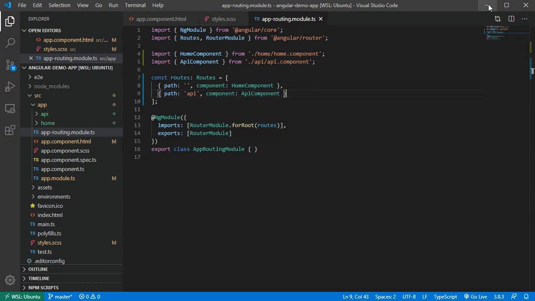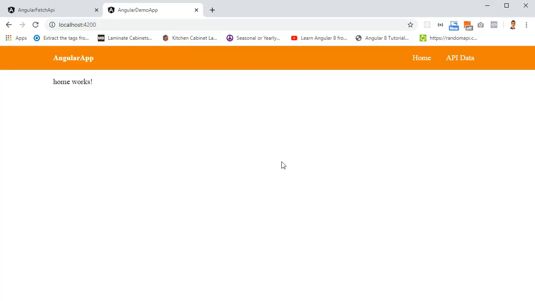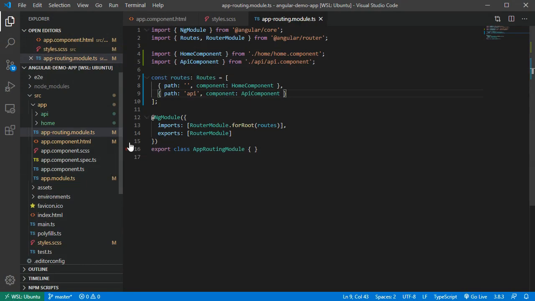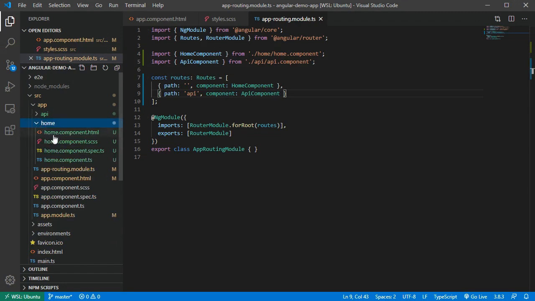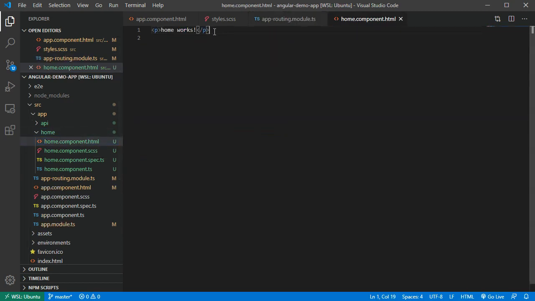All right, let's save it. Let's go back. We see the app is loading, and we already see the home works. And if we click on API data, it's saying the API works. Now, where is all this data coming from? It's actually coming from the folders of our components. If you open, for example, home and then home.component.html, you will see it here. Home works, and API, same thing.